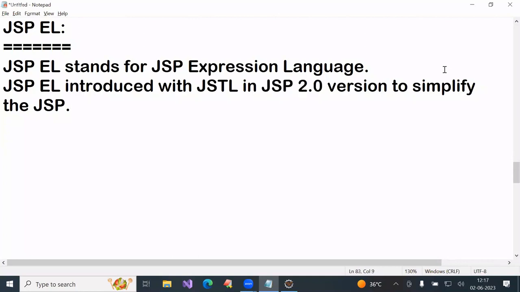JDBC, Servlets, and JSP also have versions, but their updations have almost stopped, because everyone is using frameworks only. For learning frameworks, this knowledge is required. But in software companies, no one uses only Servlets or only JSP. All are using frameworks, and frameworks require this knowledge.